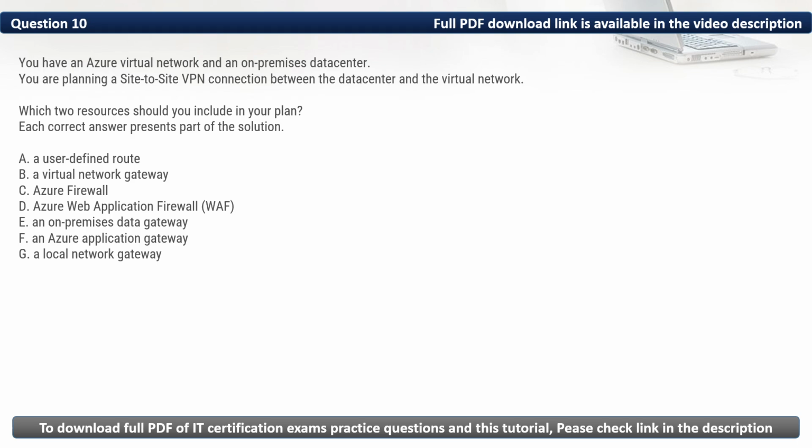Here in this question, according to the given scenario, the two resources that we should include in our plan are a virtual network gateway and a local network gateway. As such, the correct options are B and G.